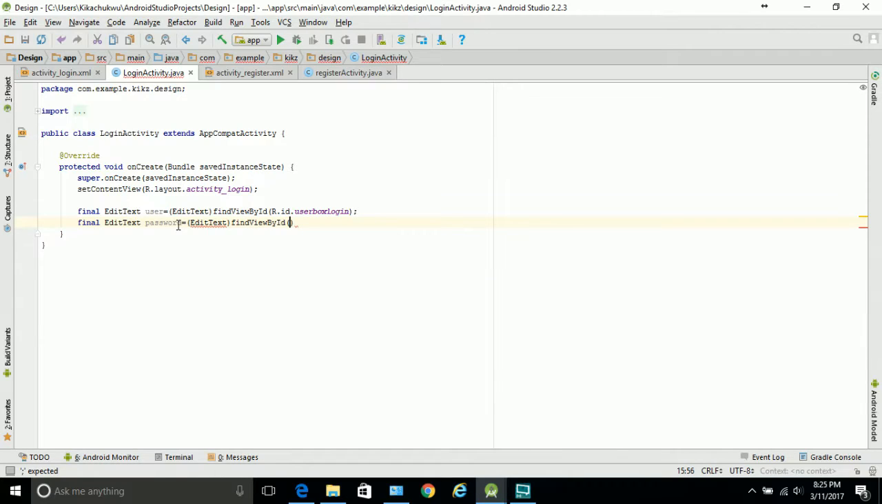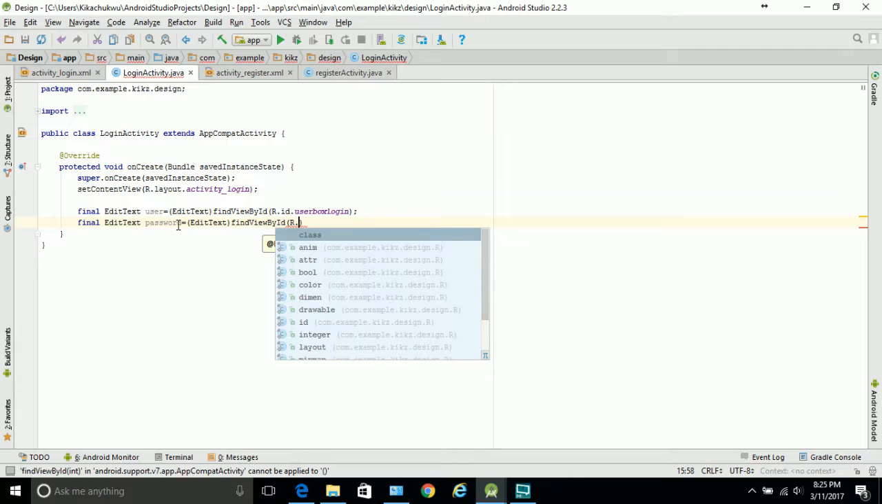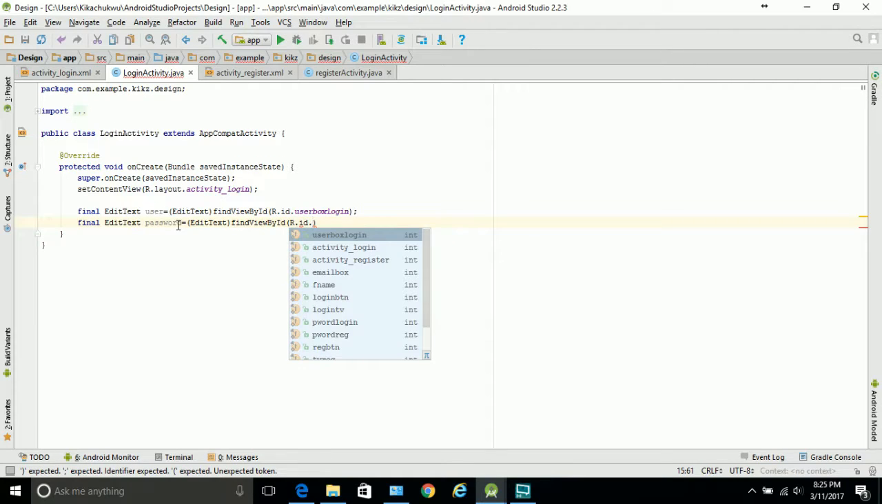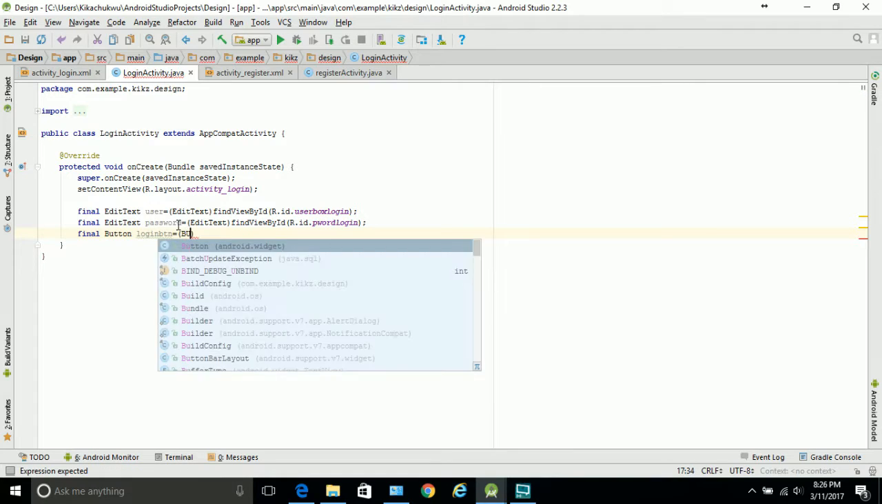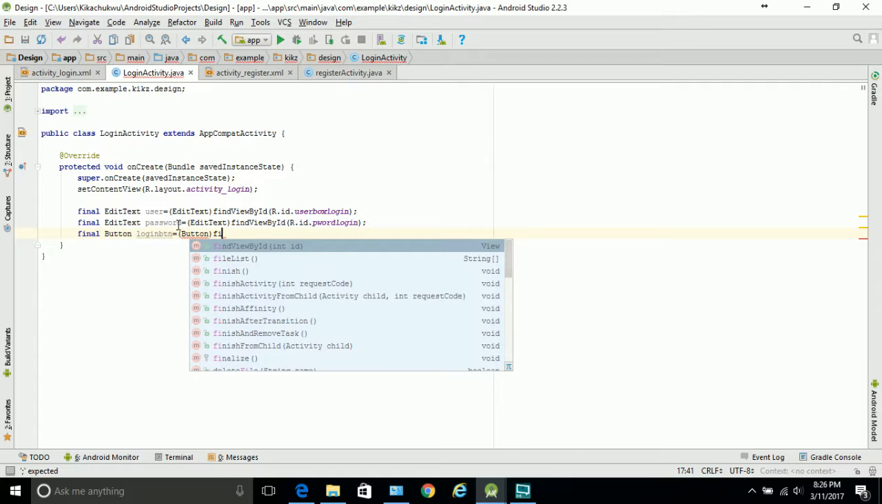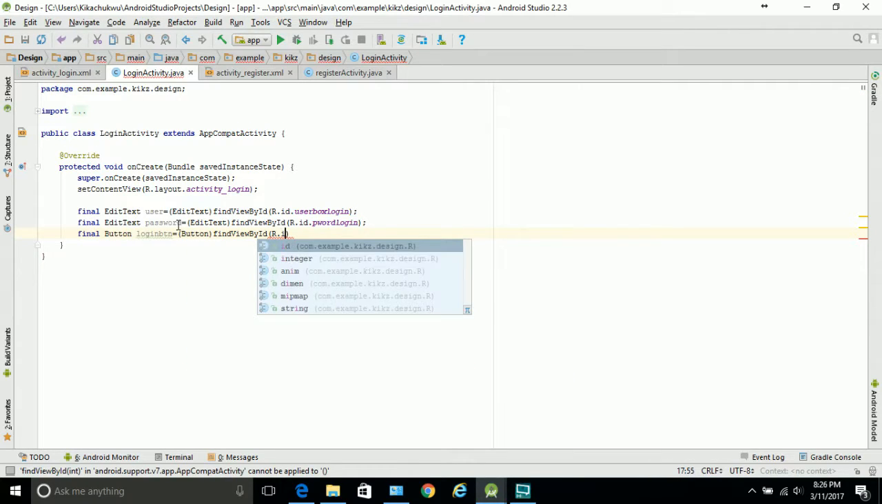So findViewById, R.id dot p-word login, and go to the next one. No, sorry, the next one is a button, which is the login button, right? So login equals login btn equals Button findViewById R.id dot login button.